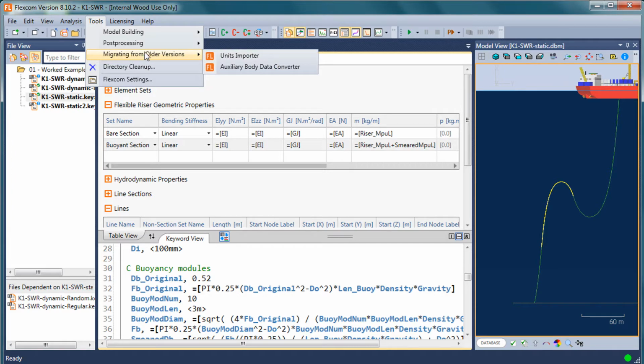So there are some tools here that are really not for new users. These are for existing users of Flexcom. If you've been using Flexcom for many years and you've been using older versions, we have a number of tools which can bring your files up to date and compatible with the new version.